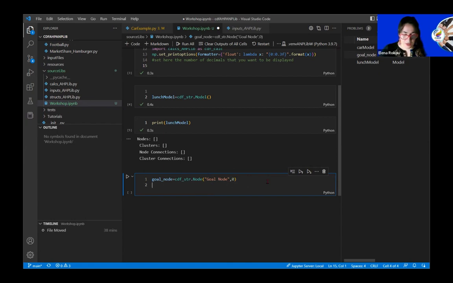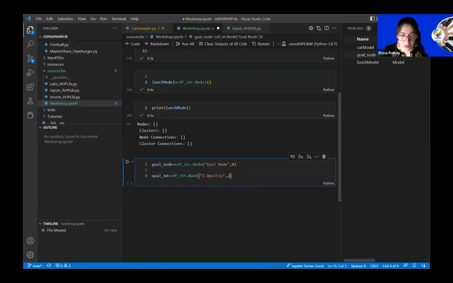And since I'm here, I would like to create some more nodes. I think that I said that I would like a quality node for my model. Now, I don't know if you know, but I really don't like typing a lot. So you will see me using my quality node, and I'm good. My price node.